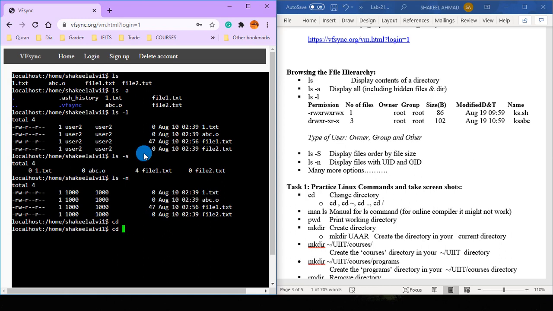cd .. is used to go backwards, up in the directory. If we move one level up more, and now we want to move back to the home directory, we need to type cd ~, then it will move back to the home directory, which is Shakil LV1.